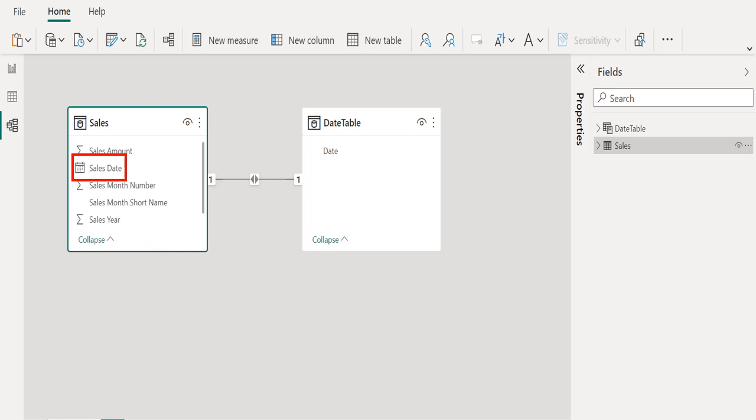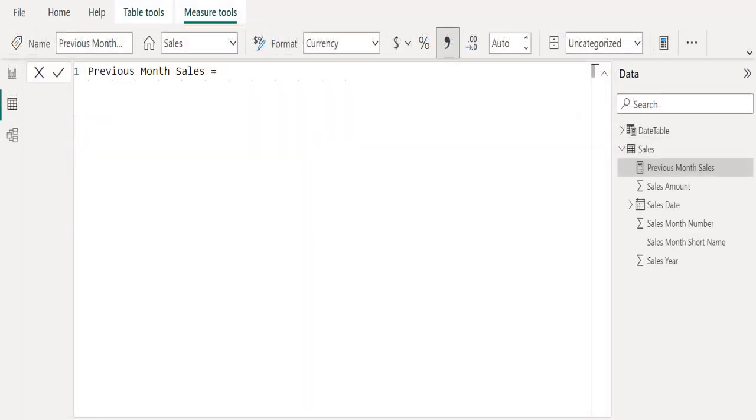Next, using the sales table and date table, we will calculate the previous month sales using DAX functions in a measure. To add a new measure, select New Measure from Home tab. We have renamed the new measure as Previous Month Sales. Measures are used in some of the most common data analysis and simple summarizations. The calculated results of measures are always changing in response to your interaction with your reports.